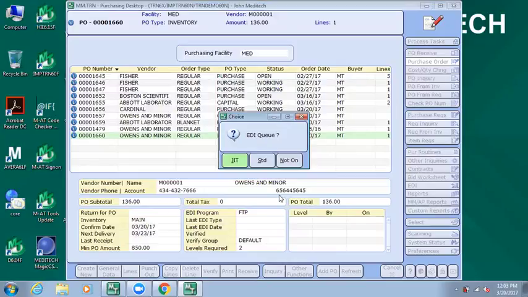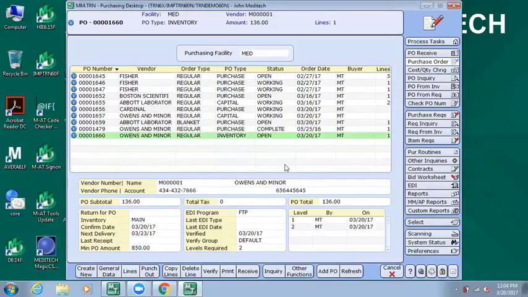And because there is an EDI program linked to this vendor, we're being asked whether we want to place the PO on the EDI queue. For purposes of today's presentation, we'll select no. And now that the PO has been verified, the status has changed from working to open. Note that verified POs can still be updated, but the status will remain open.